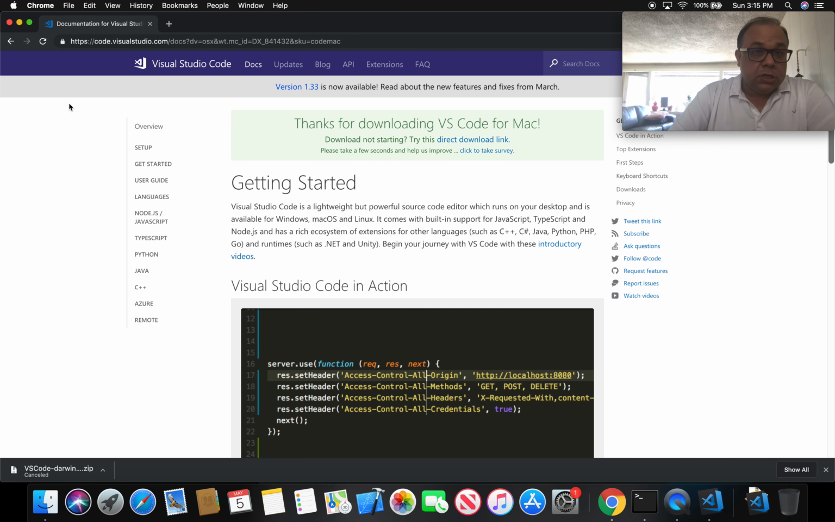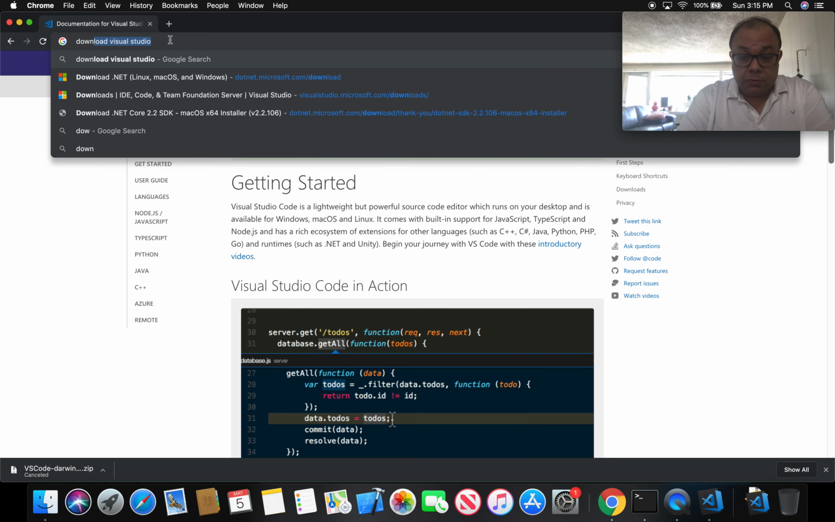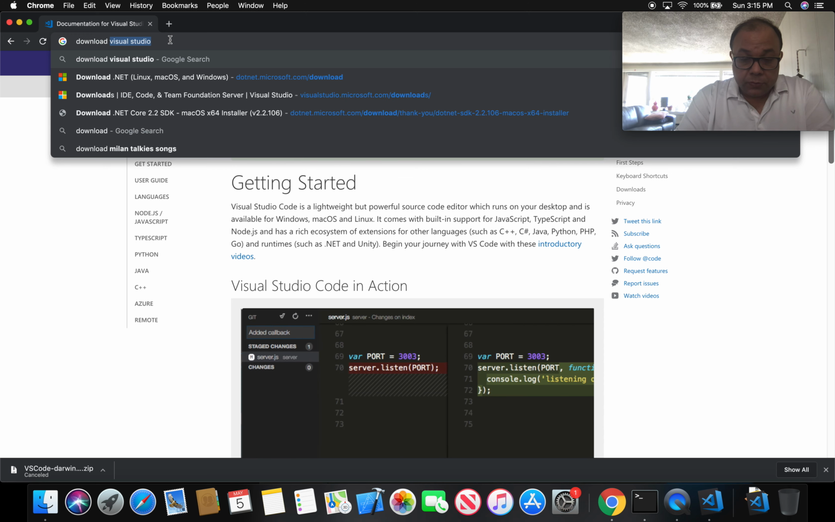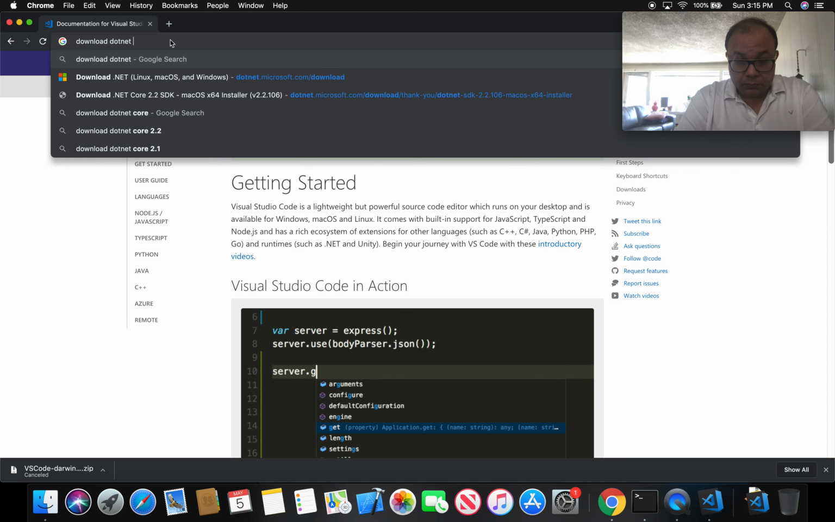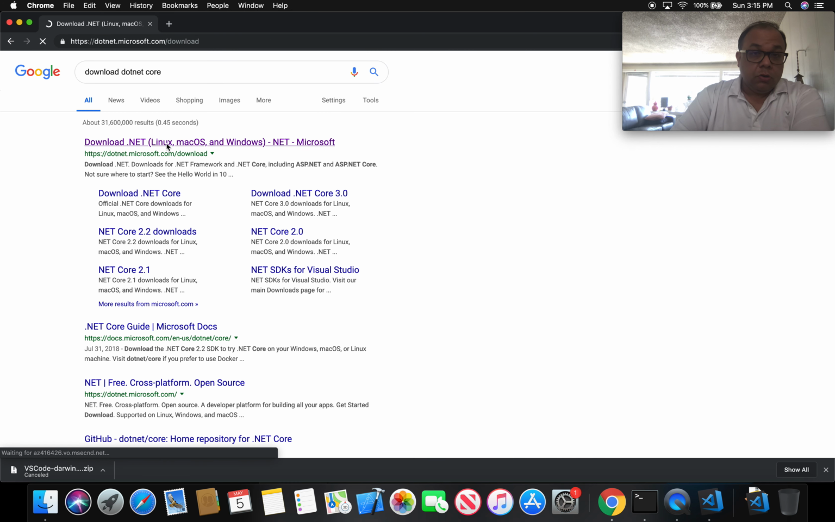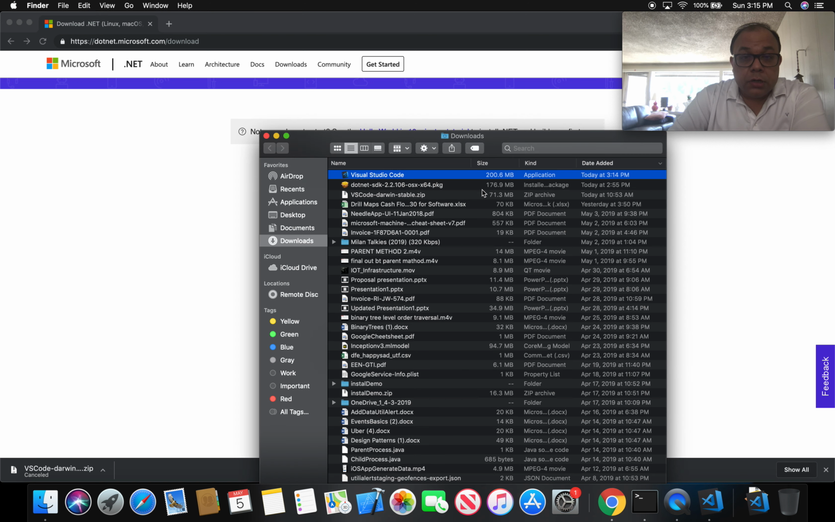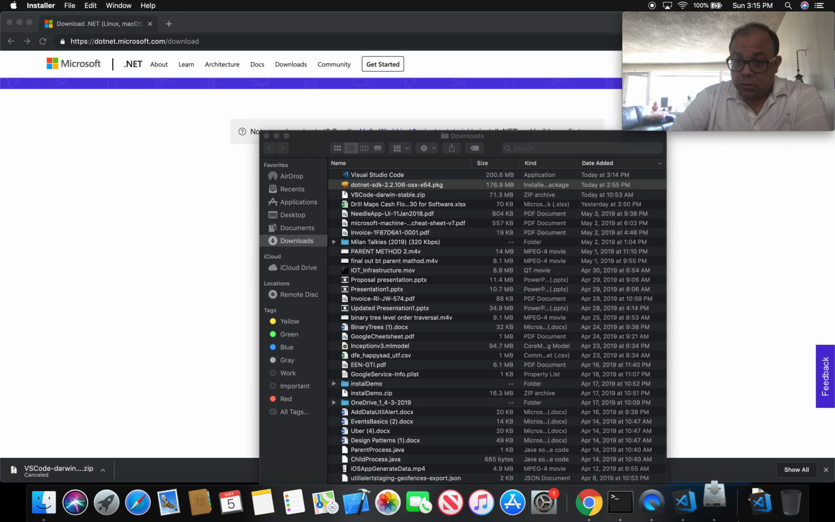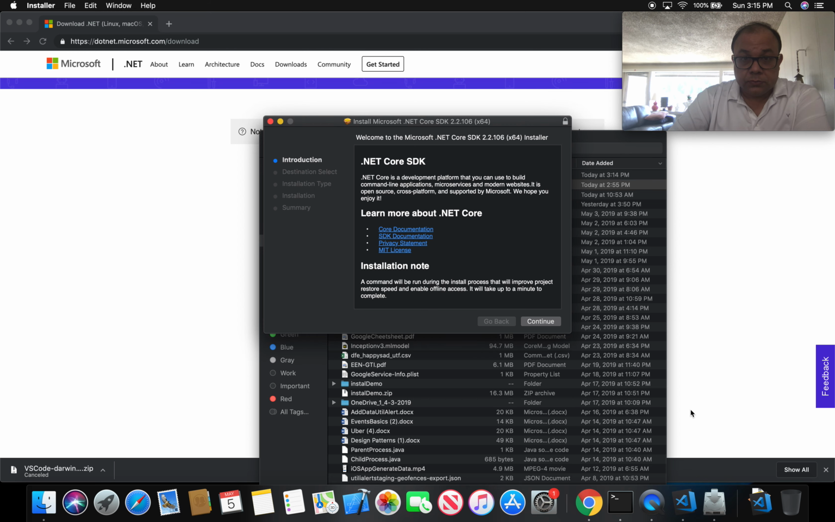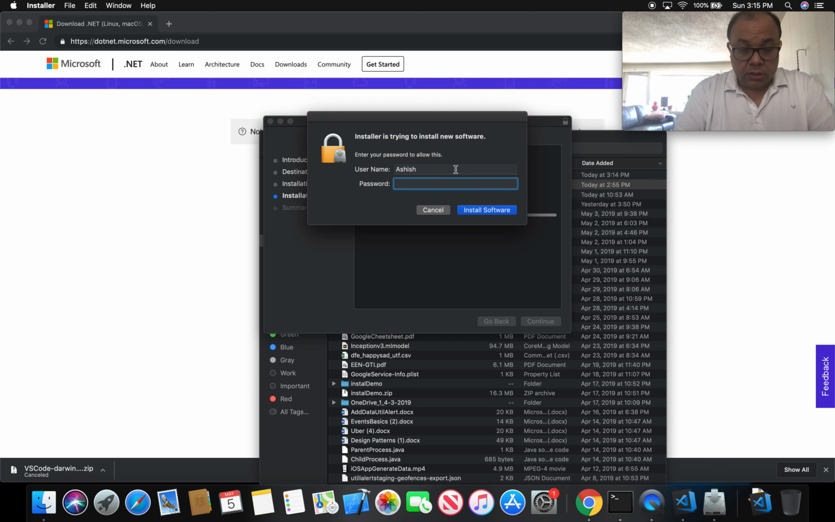The second thing you need to do, if you're on a Mac, is download .NET Core. So you'll go over here and click on this link, which will download the .NET Core. I have already downloaded the .NET Core, and I'll install this too. I'll say continue, install, and I'll give my password.